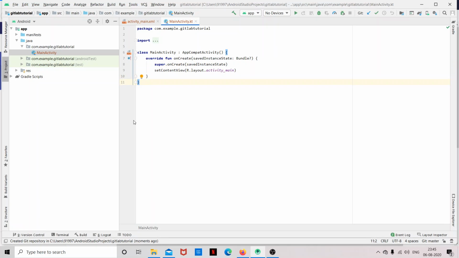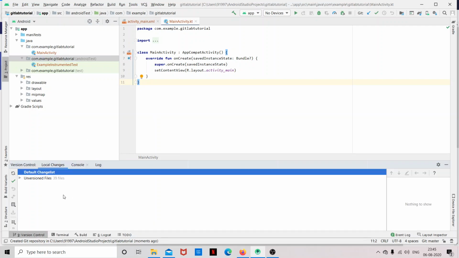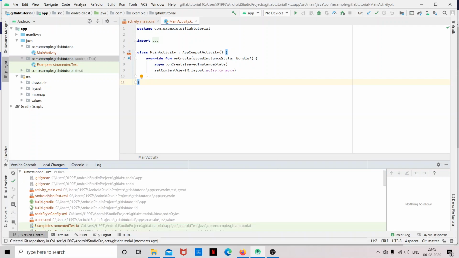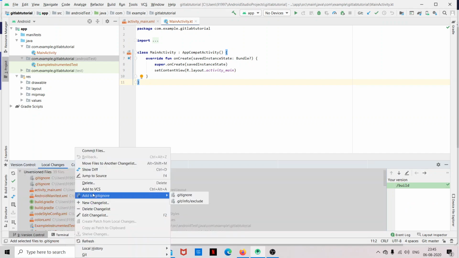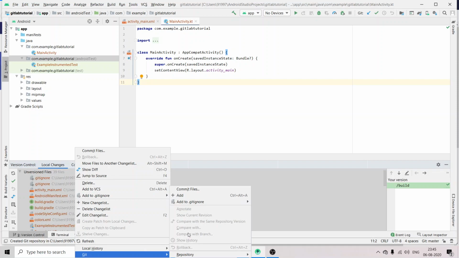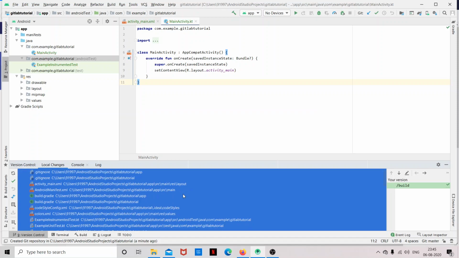So now we have to add all these files for our next commit. All the layout files, all the activity files, all the files in the project should be added for our next commit. So I'll go to version control here. I'll click on unversioned files. I'm going to select all the files. Then I'm going to right click, Git, add. Now all my files are added for my next commit.